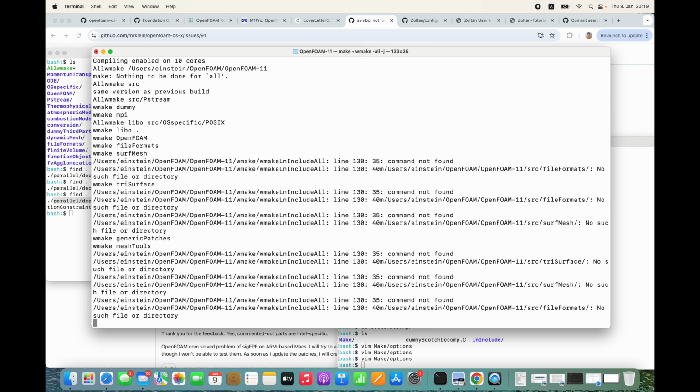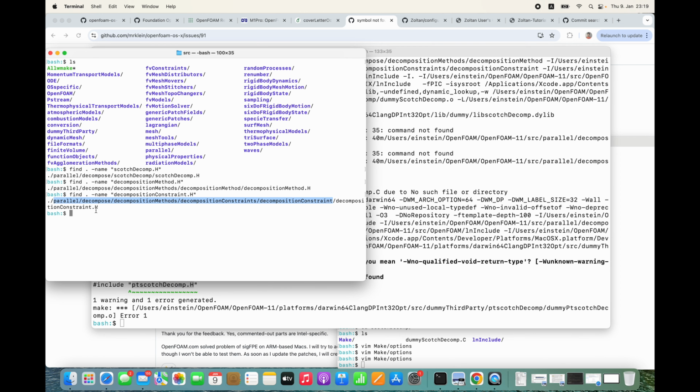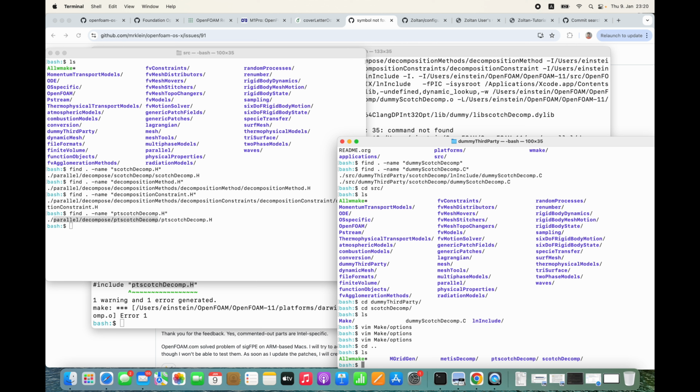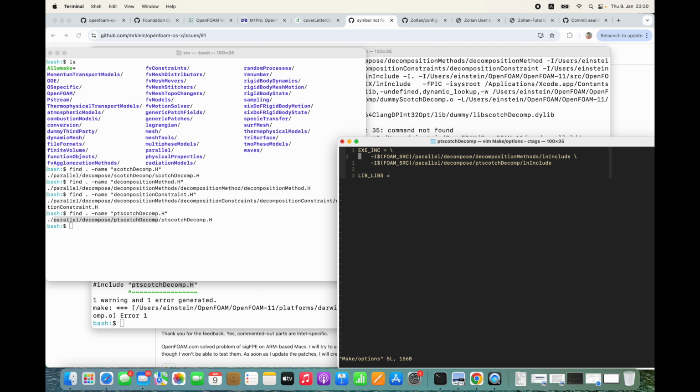So this happened for scotch decomposition. And this is going to happen for all the other ones as well, for PT scotch and for metis as well. So find name and then this PT scotch. And this is going to be this address. But this time not in this make. I need to go back into PT scotch, and I need to add this to make options. And I'm going to copy that. And it was in decompose.